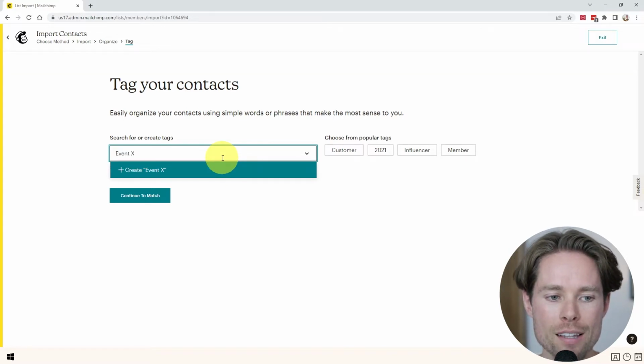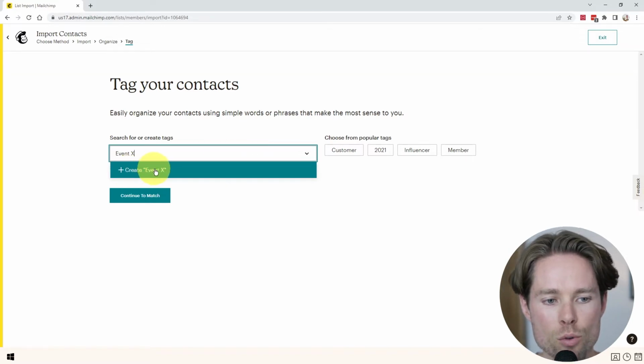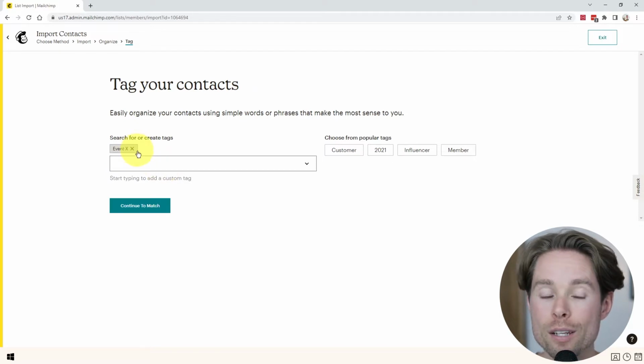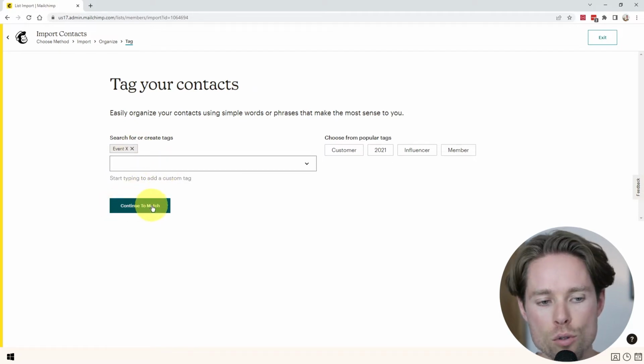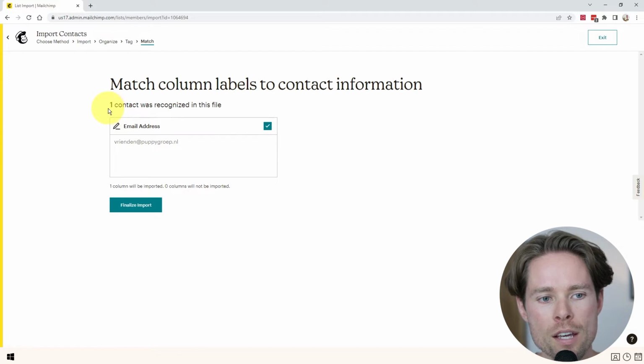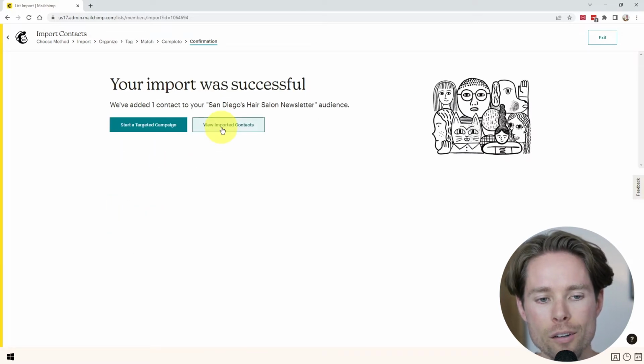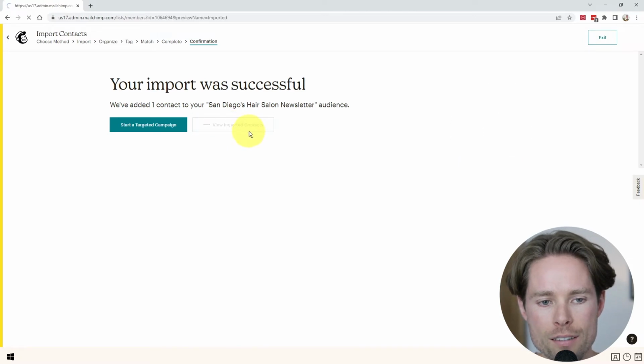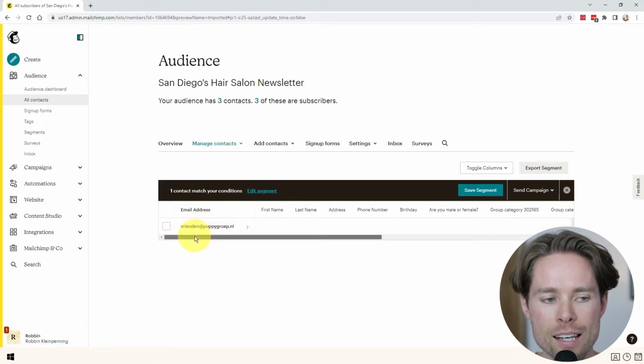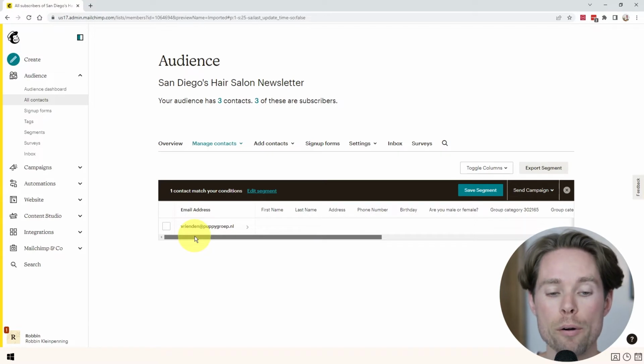I'm going to say event X. I'm going to click on this one, create event X. And now we created a new tag, and I'm going to say continue to match. Finalize the import. One contact was in this import, right? Because there was only one email address. So this is correct. I'm going to click on finalize import, and then complete the import. I'm going to click on view imported contacts. And now, as you can see, this contact is added to our list, or to our audience.